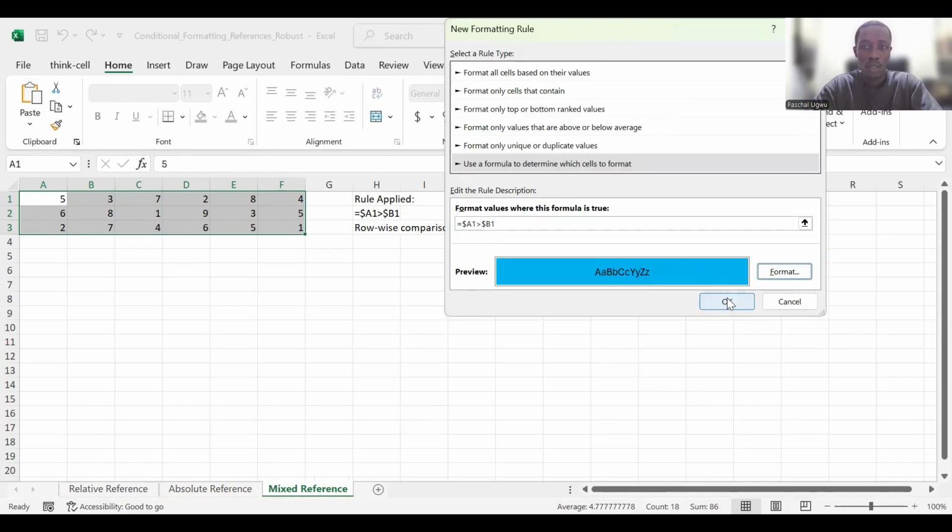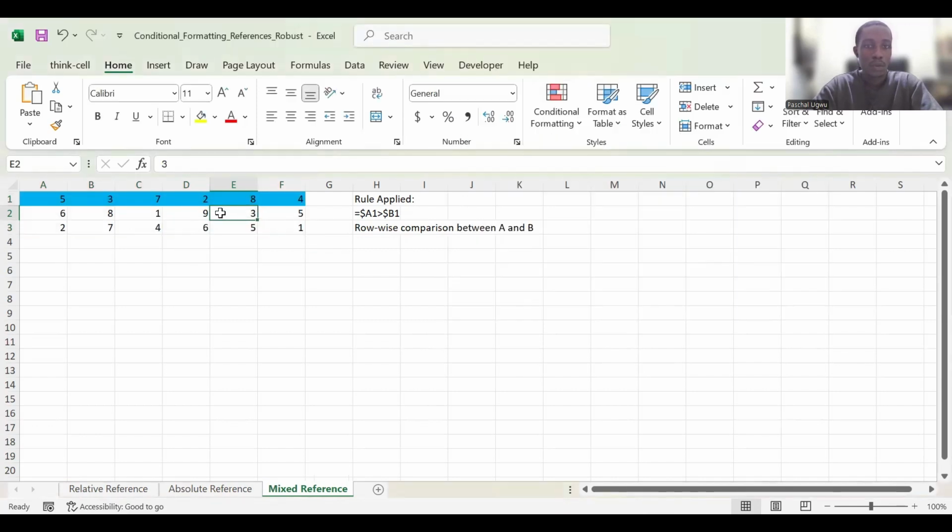And that is it. So you can see where we have A1 greater than B1 is in our first row. For the others, you can see that A is always less than B. But in our first row, A is greater than B, and so the entire row has been formatted in such a way. And that brings us to the end of this video on using references in conditional formatting.